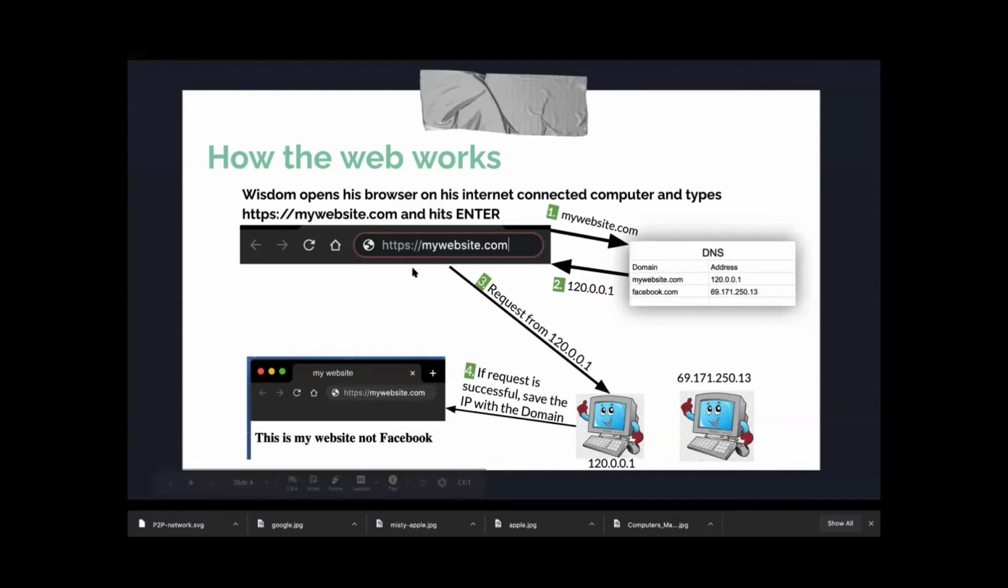So it does not have to go back to the domain name system, but it will just go straight to that very computer that it has previously called, right? I can see here, this is saying this is my website and not Facebook.